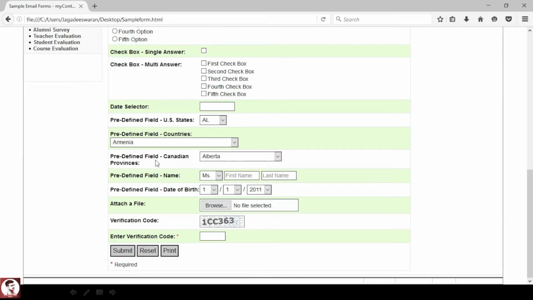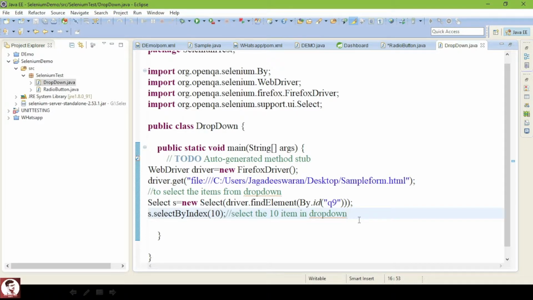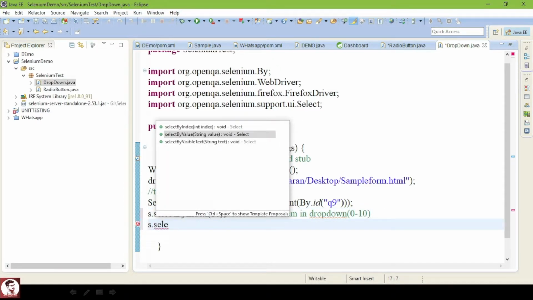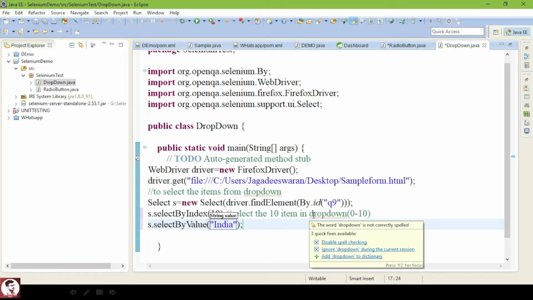You can see here the 10th element is selected. If you want to cross check it, just open the drop down and check 0, 1, 2, 3, 4, 5, 6, 7, 8, 9, 10. So the 10th element got selected. Likewise, you can also use the other two methods. It is not necessary to use all three methods at the same time. You can use either index or value or visible text.